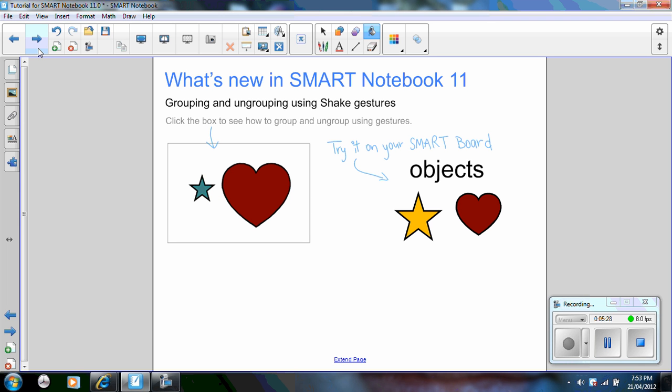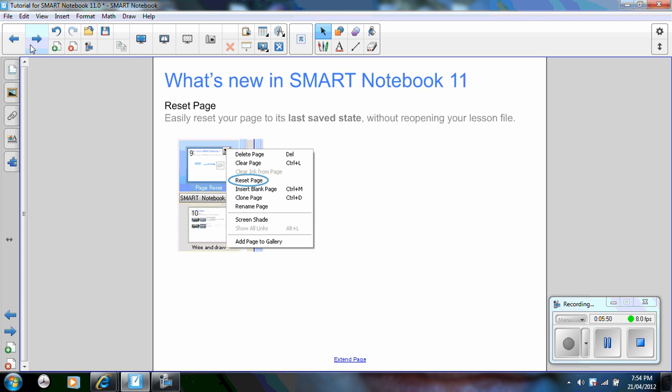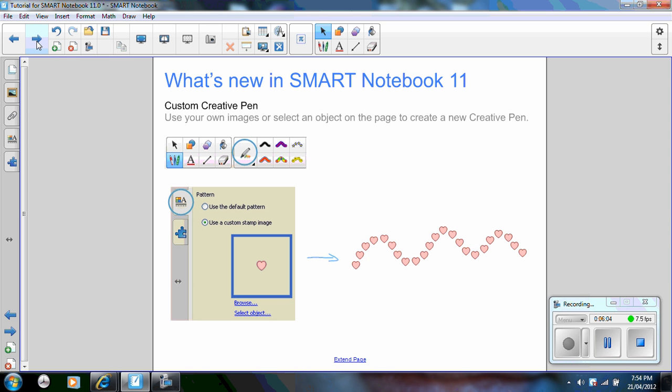The next one here is grouping and ungrouping using the shape gesture tool. To show you that one here, you highlight two shapes, you can shake, and it will group them. This will be highly functional if you're actually working on a smart board. I'm working on my laptop at the moment, so I can't show you that feature. The other option is here, you can actually reset a page. I actually like at the top, if you see, I've got a new page. I've also got delete page, which is a neat feature. You can delete a page rather quickly.